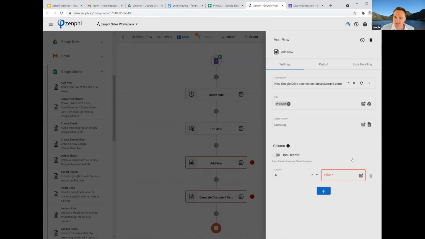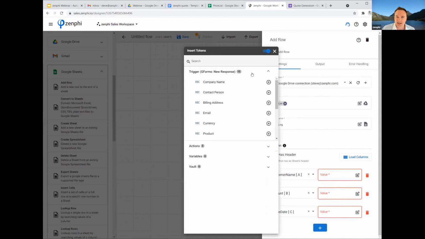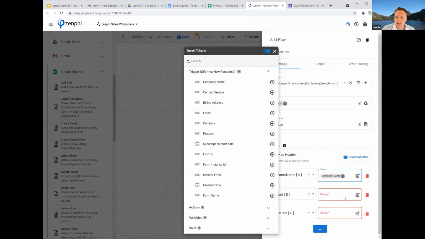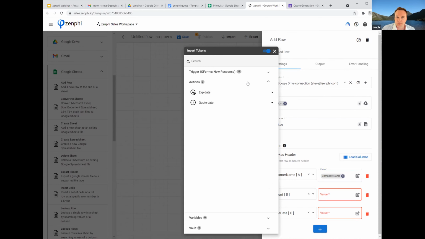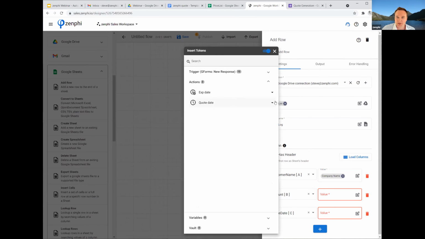I can say that my sheet has a header and I can get it to load the columns for me. So it's saying, okay, if you want to add a row to this sheet, you need to provide values for these columns here. I'll put in the customer name, the amount, which we don't have yet. So let's pause that one. And the quote date, we do have the quote date, so I'll put that in.